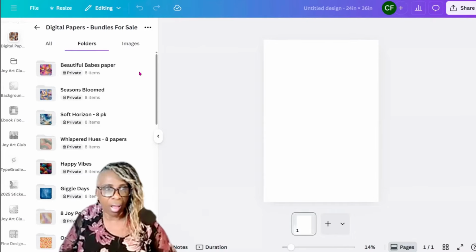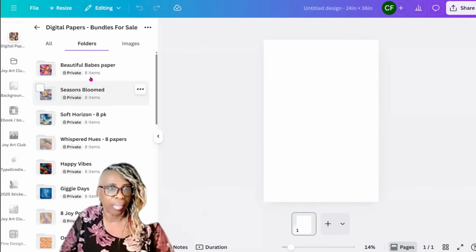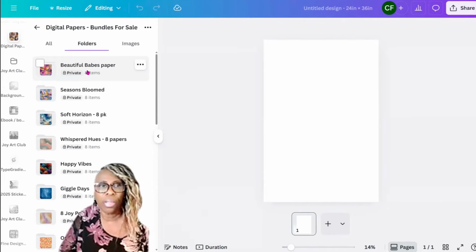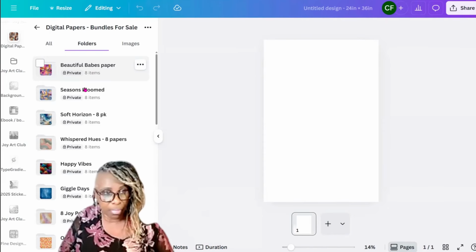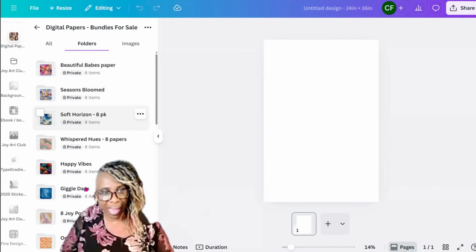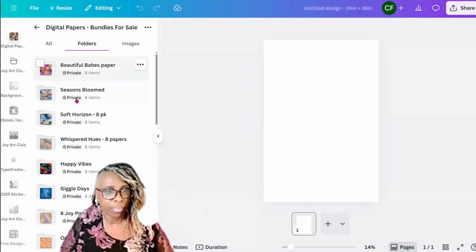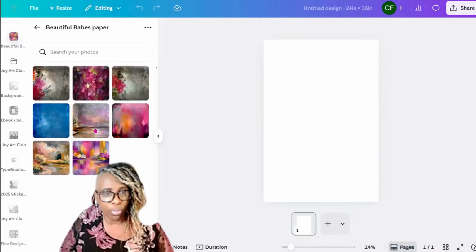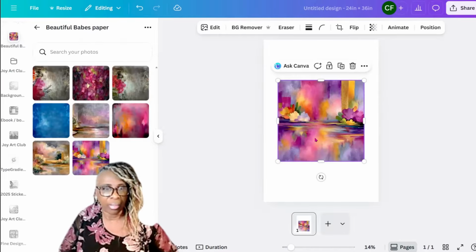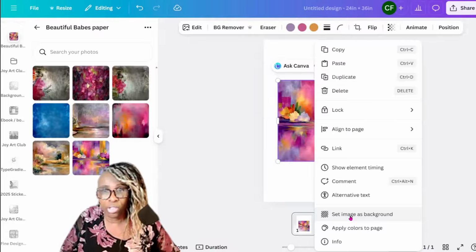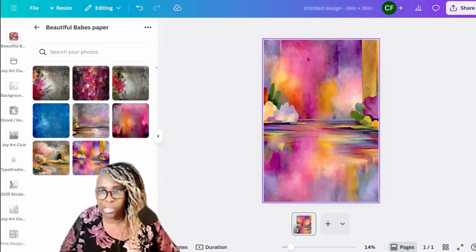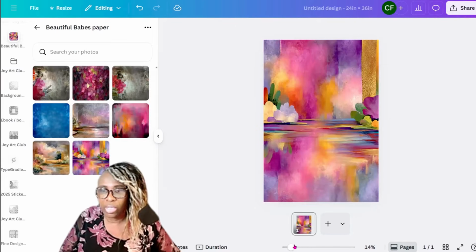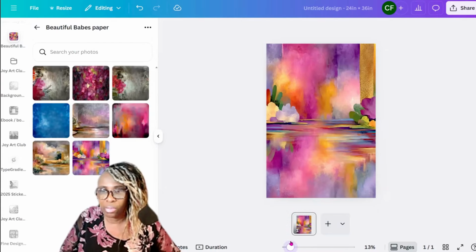Right, so now I am in uploads, and these are just some images that I created in Midjourney. And so I'm going to use some of these backgrounds. Let's try this one. These are also pretty. I love them all. I'm going to use this one, and I'm going to right click on it and choose set image as background. So now we have this beautiful, pretty background.